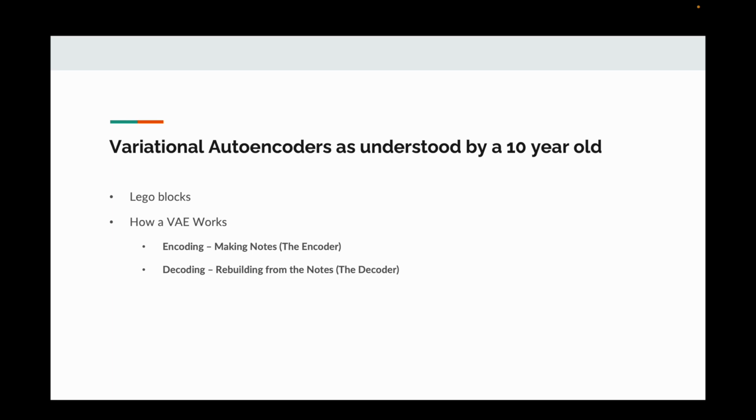Next, we have decoding, or rebuilding from the notes, which is also called the decoder. Now, if you ever want to rebuild one of your creations, the decoder reads the notes and rebuilds something that looks pretty close to the original. It's not exactly the same, but it's similar enough that you recognize it.